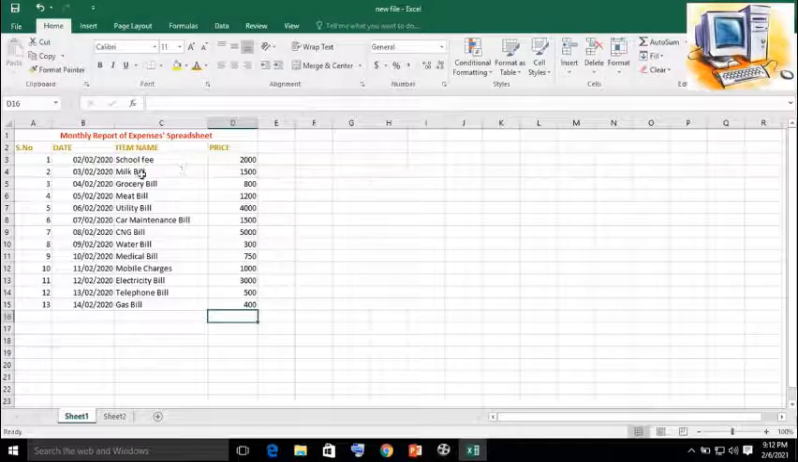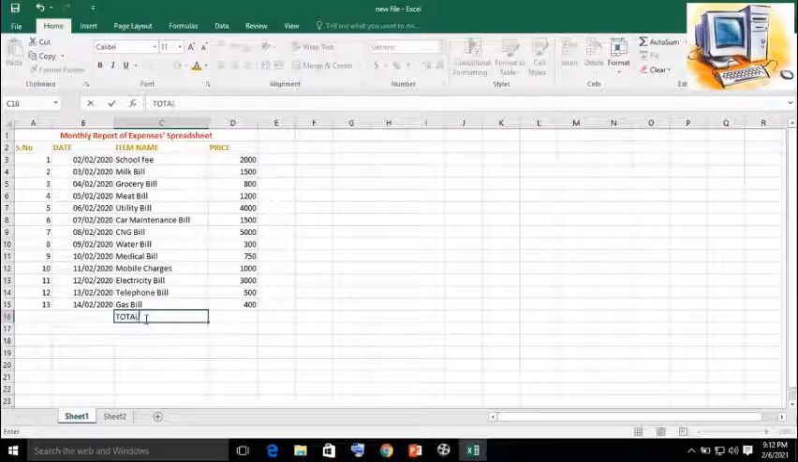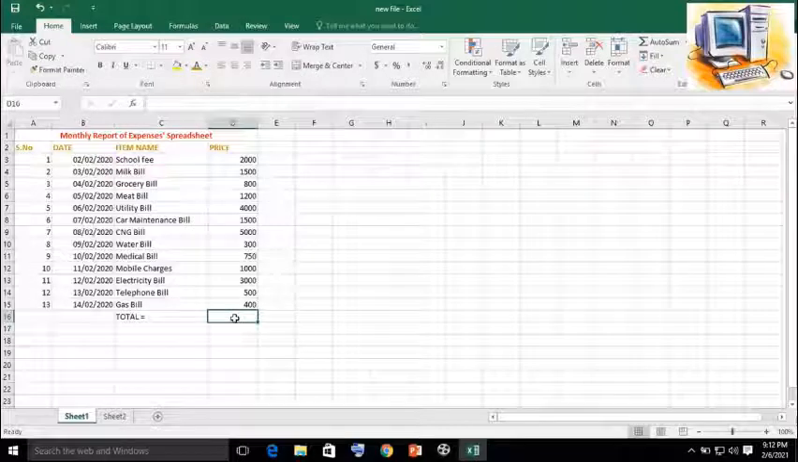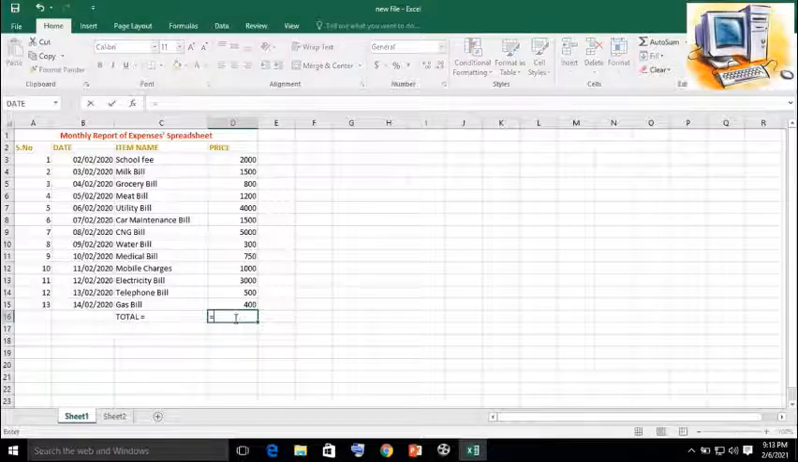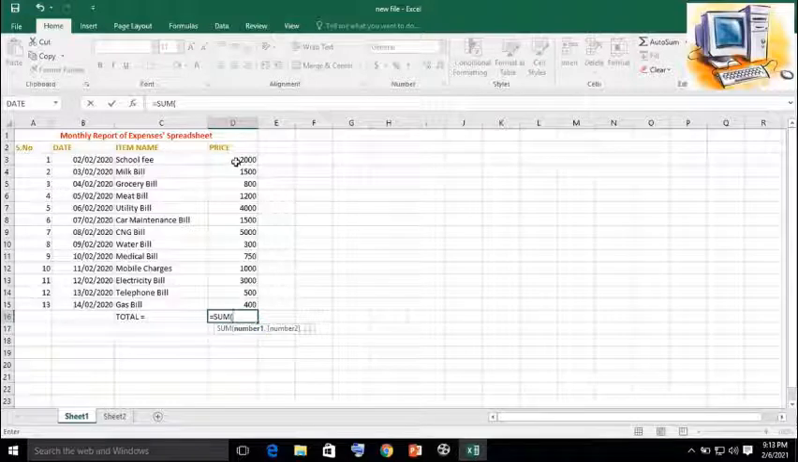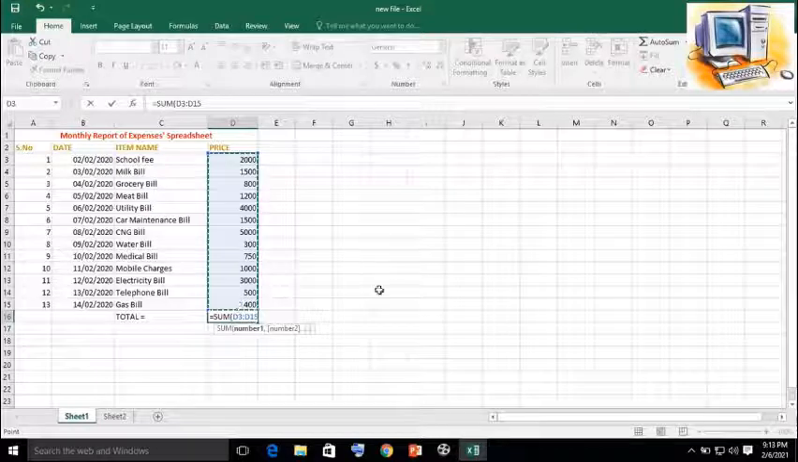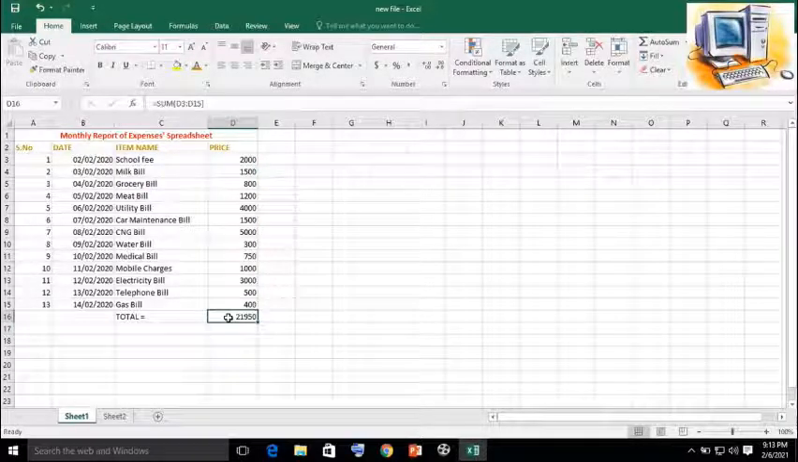Okay, so here we have to calculate the total. It's very easy. We just need to put the formula, that is equal to, write the sum, select the function. Now we have to mention the range of numbers, that is from 2000 to 400, which is D15. So from D3 to D15, press enter. So the result is 21,950.